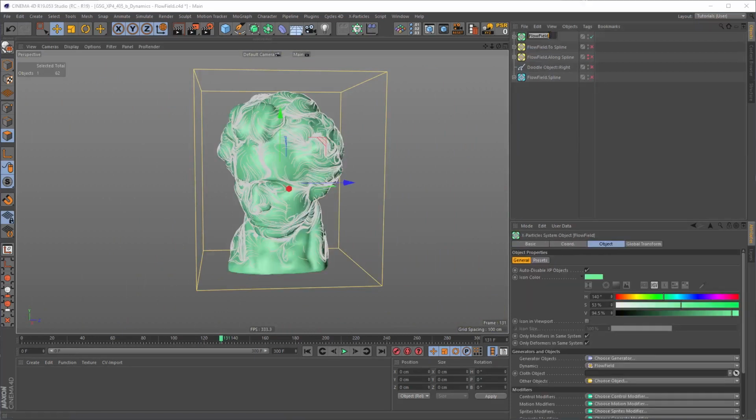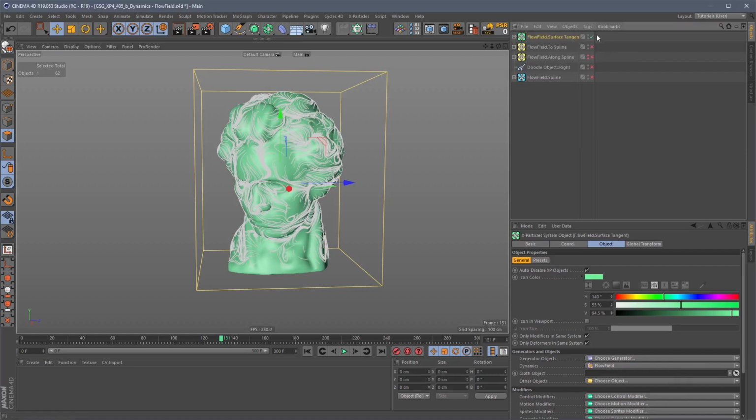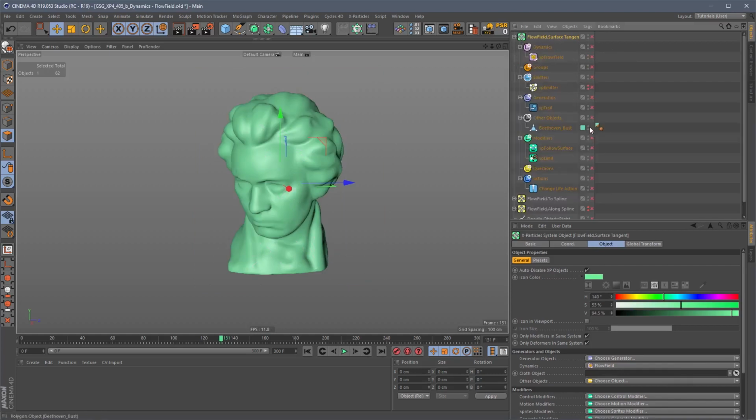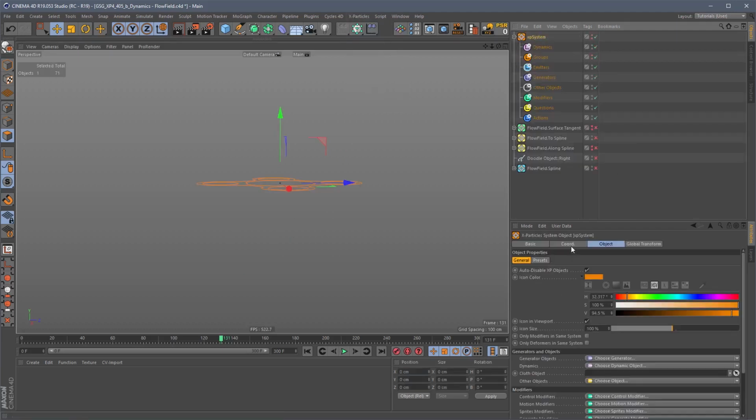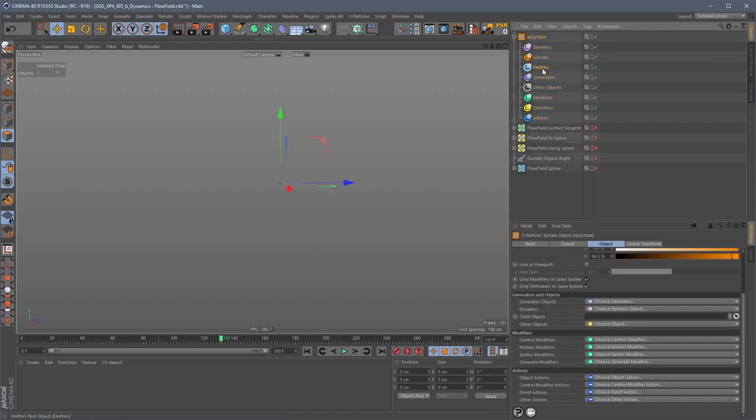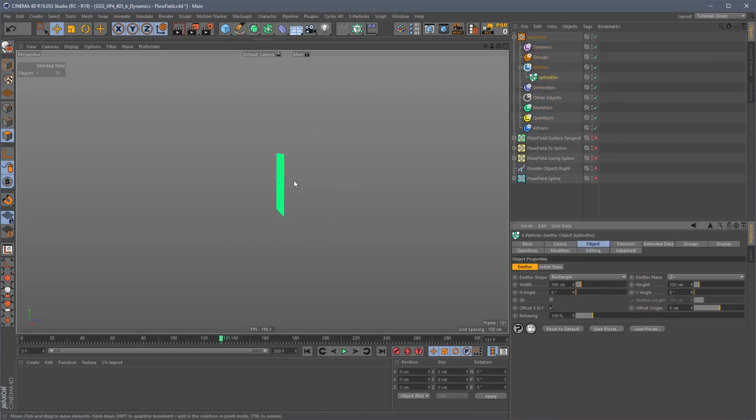In fact, we could create a new system for this. This is probably easier to do. So I'm going to call this surface tangent if we ever want to come back to it. Disable everything, and let's hide him. There we go. Let's add a new system. Do the usual, turn all the modifiers off, creating a new emitter. And this emitter, I'm actually going to have it coming off a cloner.